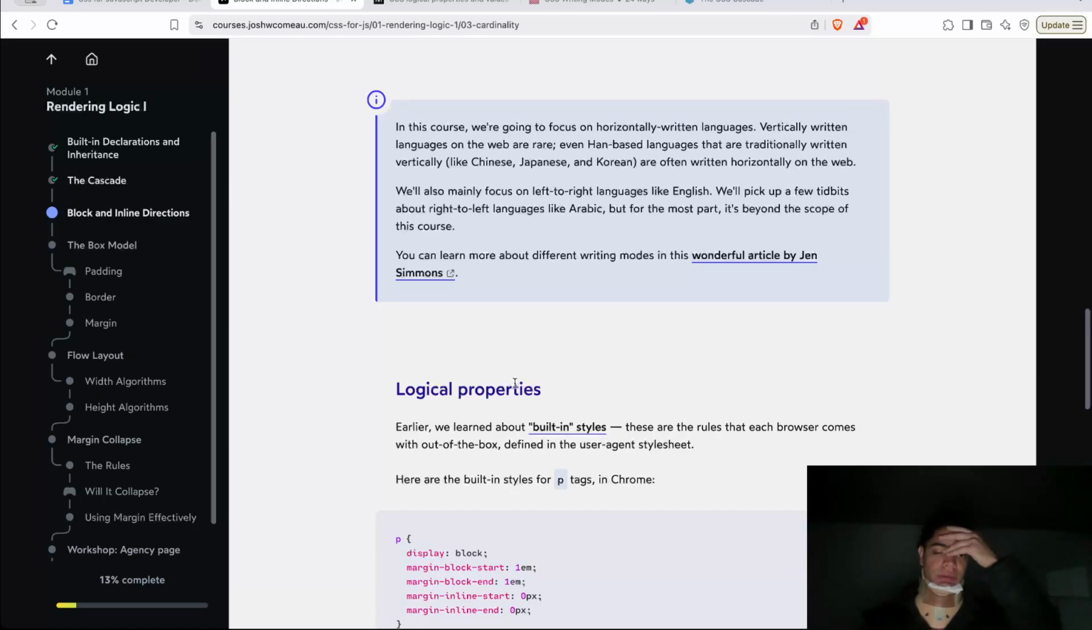Logical properties. You can learn more about these writing modes in this wonderful article by James Simmons.